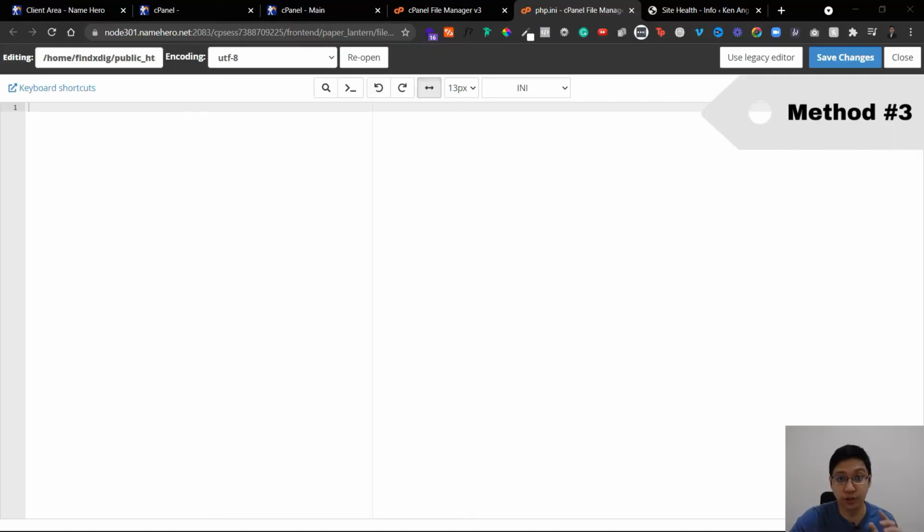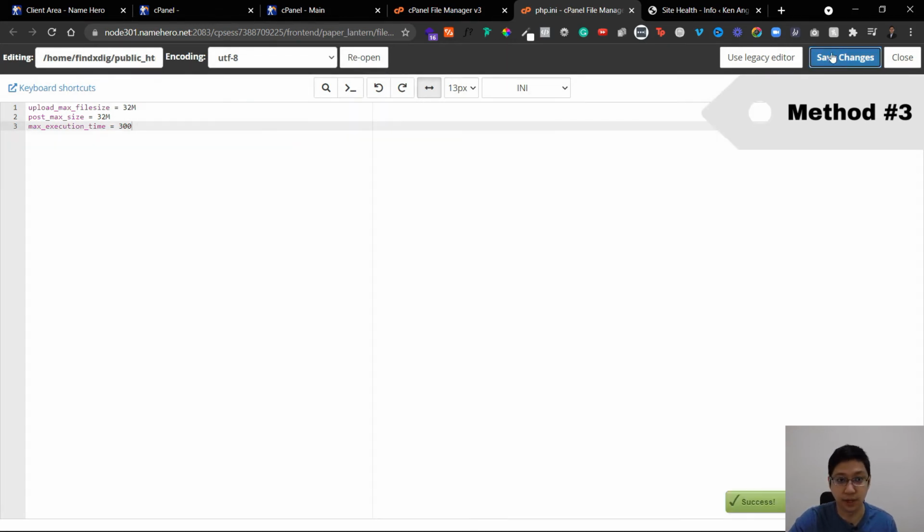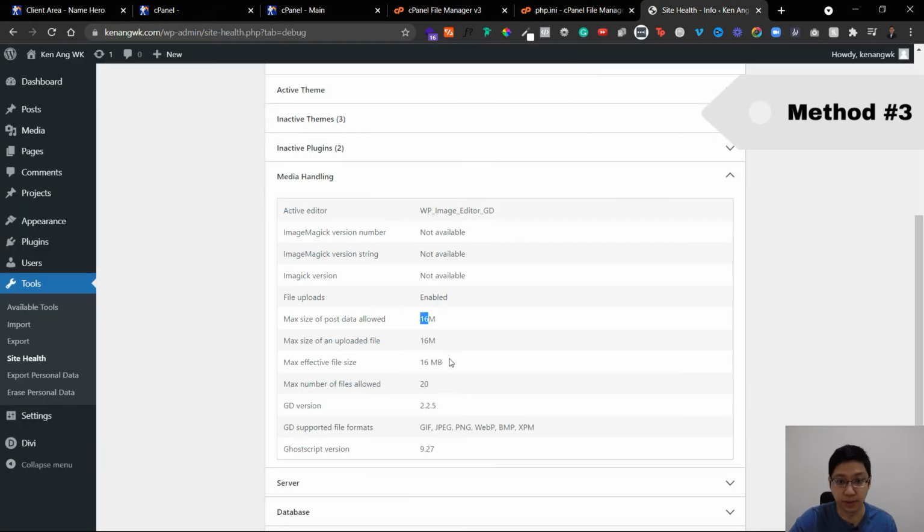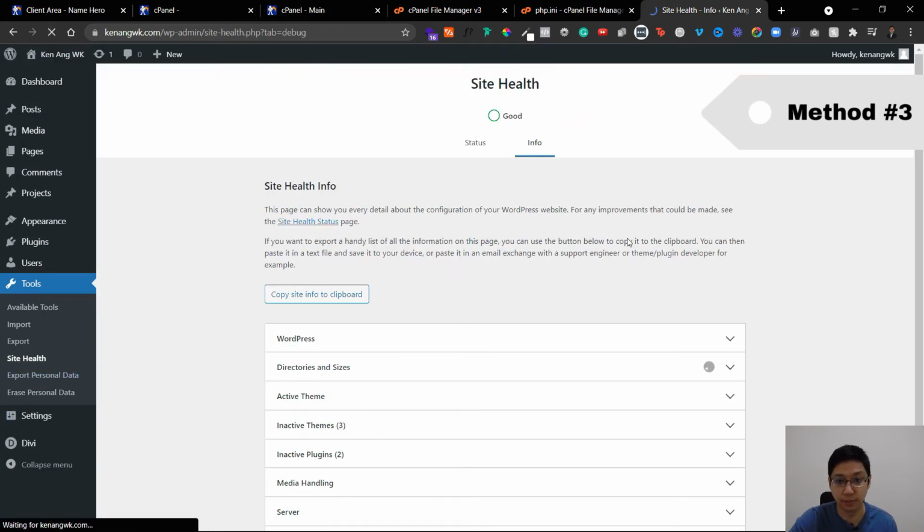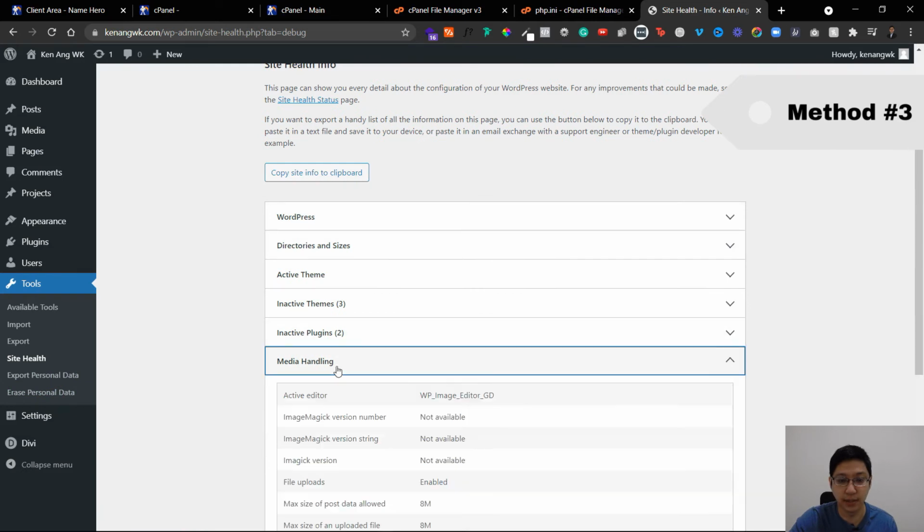And then you're going to put this code. Also, I'm going to put it in the description box below, so feel free to use it. Copy the code, just put it here, right? And then you just click save changes. Okay, then you go back to here, then you refresh again to see your max upload. Go to info, go to media handling.